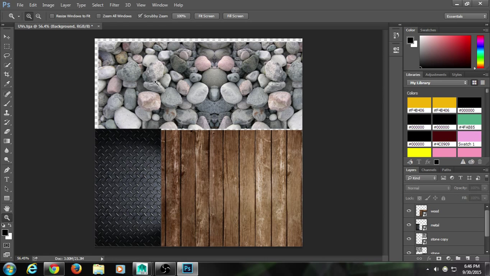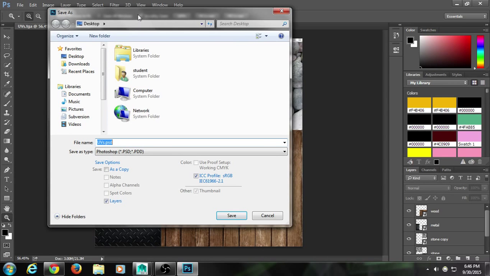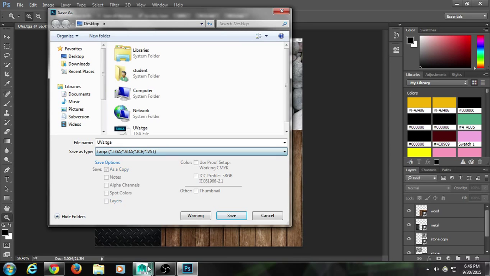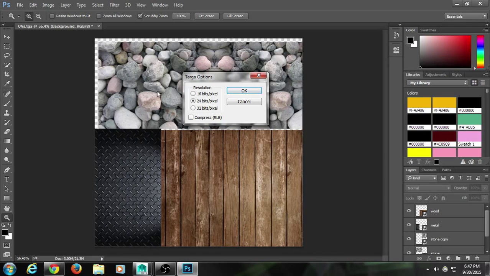Okay, so now we're going to save this out. So go to File, Save As. And we want to save it as a Targa again, not a PSD. And this time we're going to call it Texture. And then hit Save. And now we got some settings here. We've got 16, 24, and 32. You will never use 16. 24 is what you'll use if there's nothing transparent in this image. And 32 is what you'll use if you have transparency in here that you've done in Photoshop.